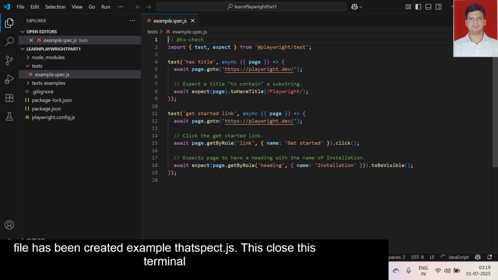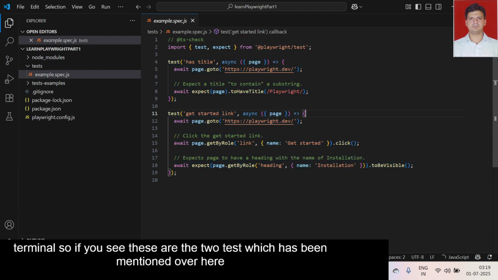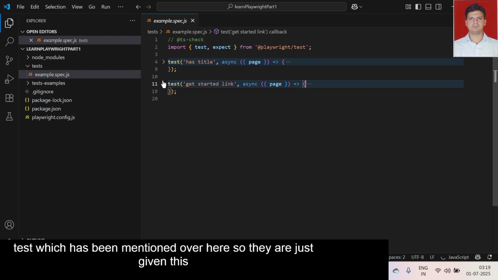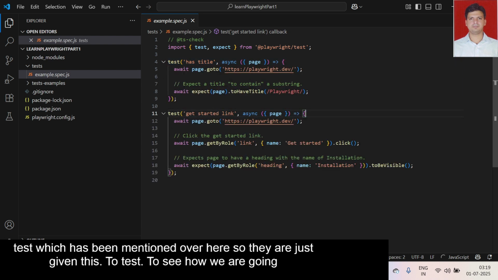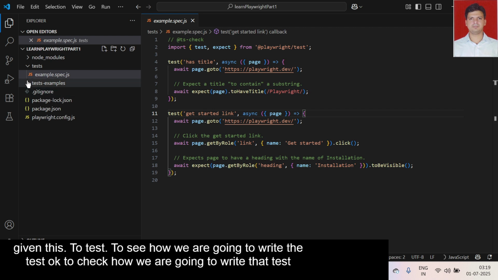So I'll just close this terminal. If you see, these are the two tests which have been mentioned over here. They have just given these two tests to show how we are going to write a test.